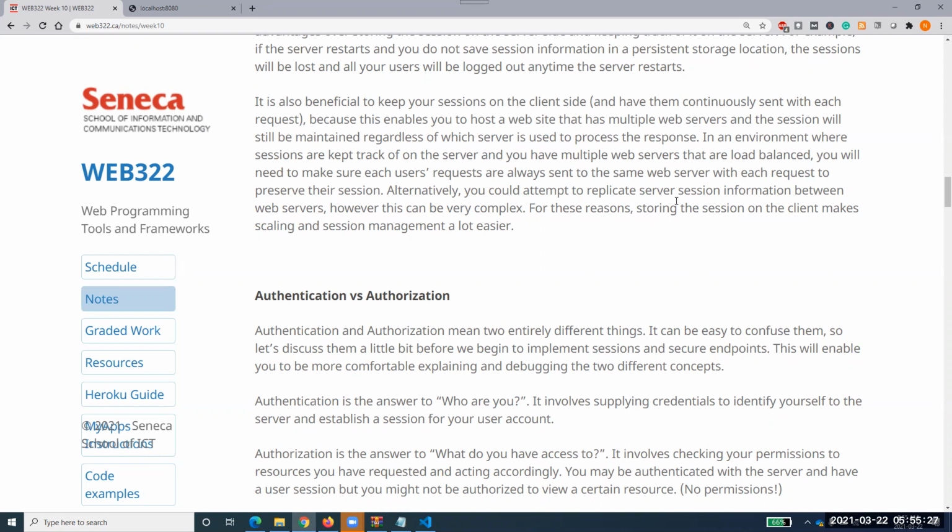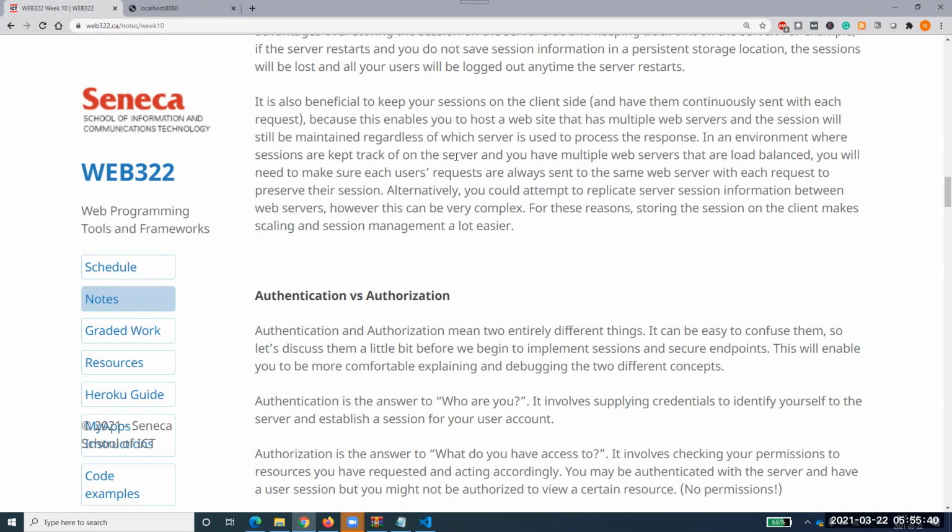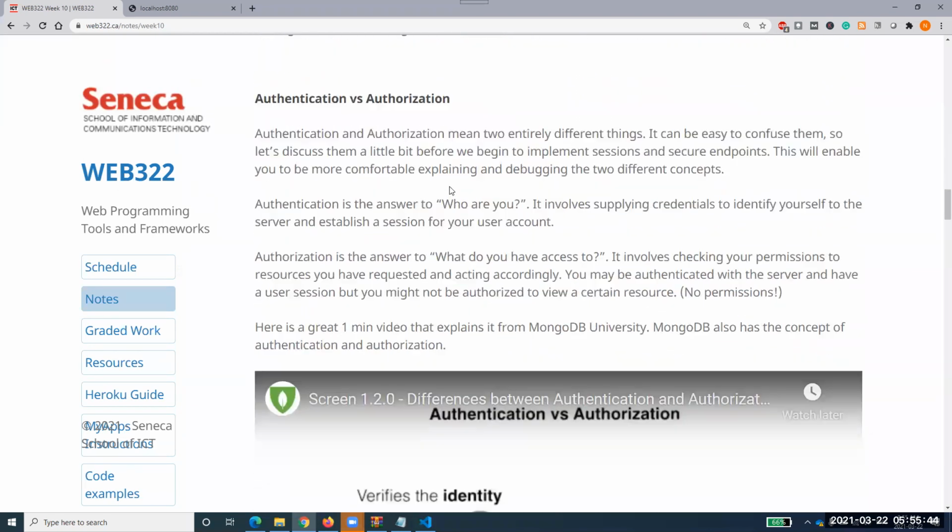Alternatively, you could attempt to replicate server session information between web servers. However, this can be very complex. For these reasons, storing the session on the client makes scaling and session management a lot easier. So this has its own downsides, but again, it's not that complex as they're saying, because I will be giving you an example of express session storing on a database.